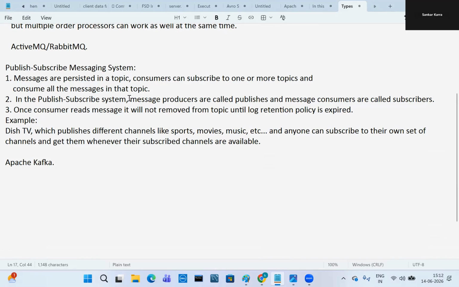See, in the publish subscribe system, message producers are called publishers and message consumers are called subscribers. Once consumers read messages, they will not be removed from the topic until the log retention policy is expired. How long? 7 days the messages will be in the topic. Example, this TV publishes different channels like sports, movies, music, etc. And anyone can subscribe to their own set of channels and get them whenever their subscribed channels are available. For example, Apache Kafka, right?